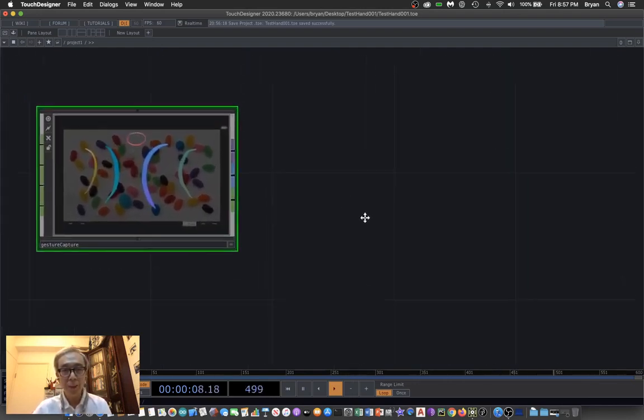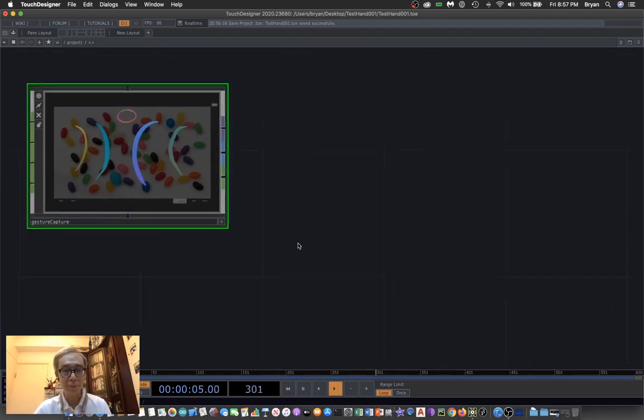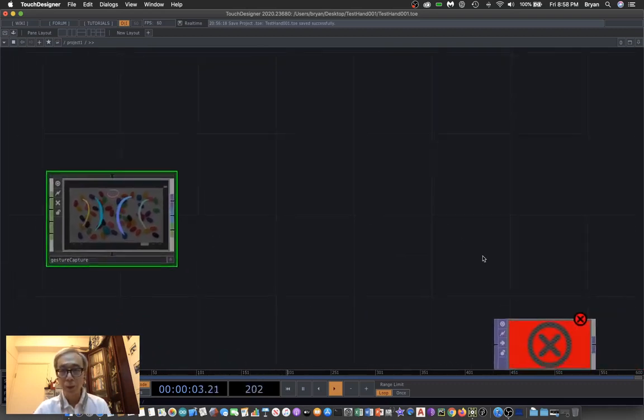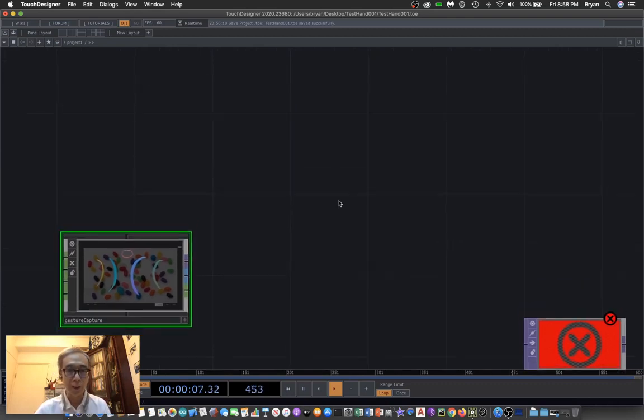For the output, the first one is a top that corresponds to some kind of two-dimensional drawing. The second one will be the SOP that we are going to use. And the third one will be the chop numbers. So we're going to use this to create lines in a three-dimensional space. We are going to use the Leap Motion for the hand drawing.